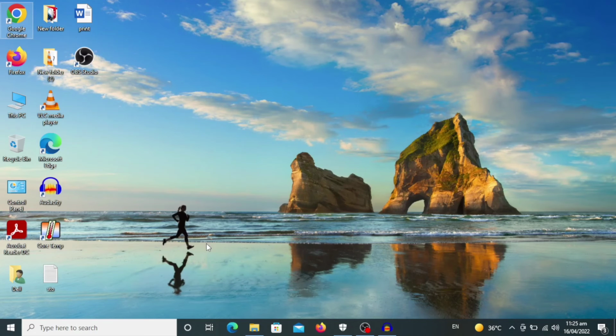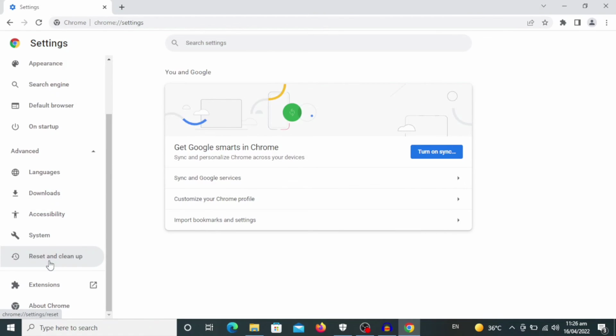Go on Google Chrome, and after it opens, click on the three dots icon. After going to settings, you have to see here advanced. Click here, and after going to advanced you see here reset and clean up. Click here and clean up computer.